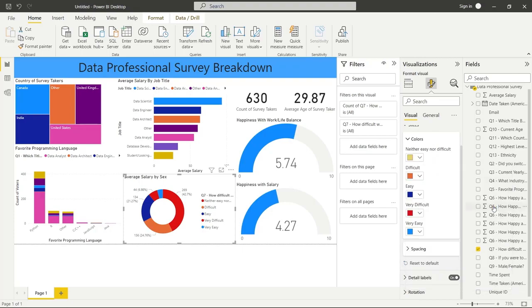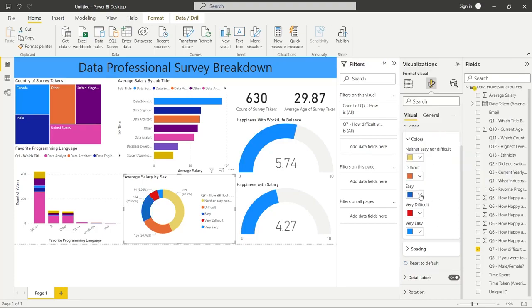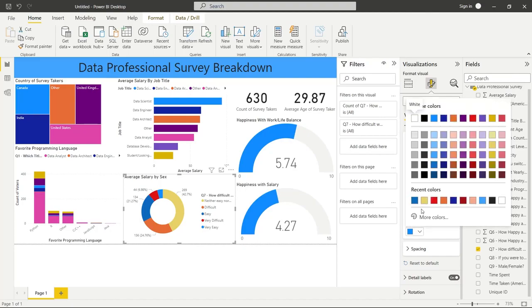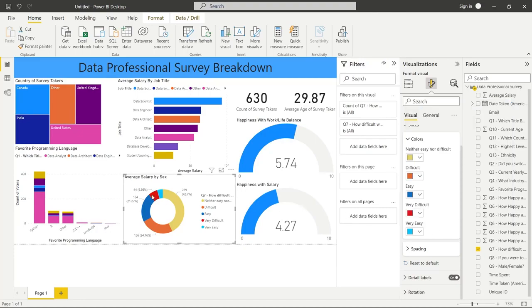Kind of like this yellow. I don't know, let's try it out. Then we have easy and very easy, and these will be like our blues. So I'm going to keep that kind of like a dark blue-ish, and then our blue for super easy is just going to be really blue. And that doesn't look bad.